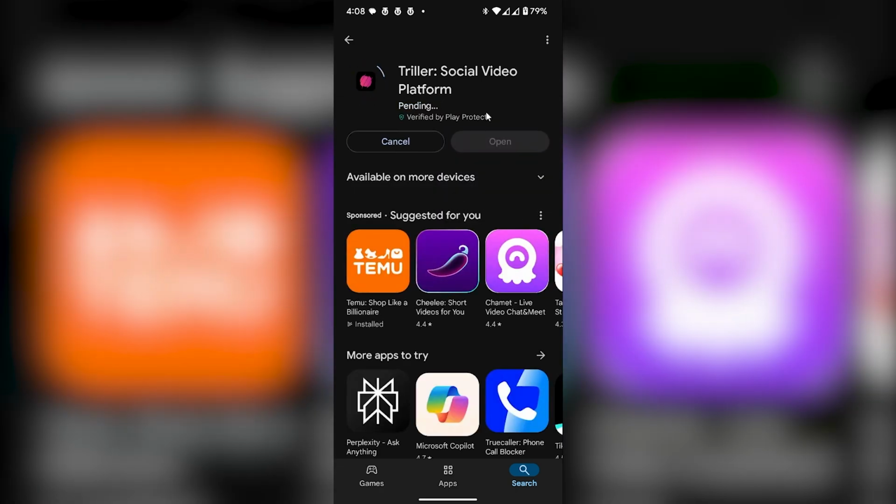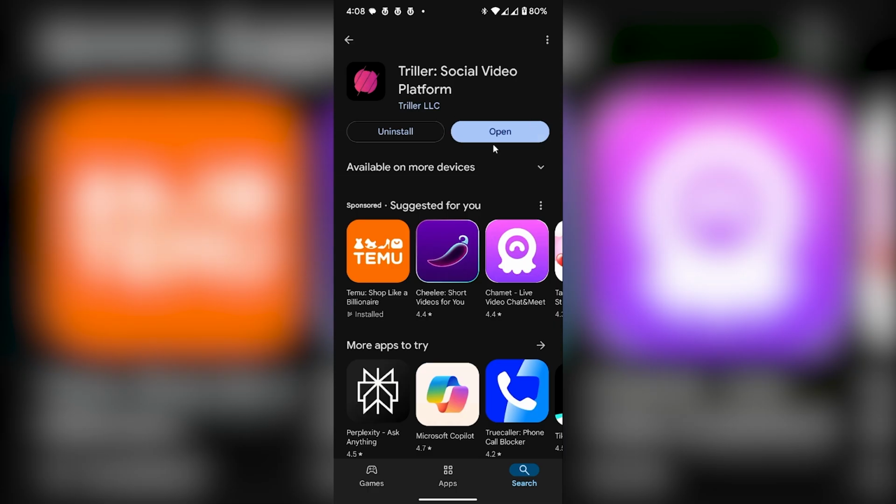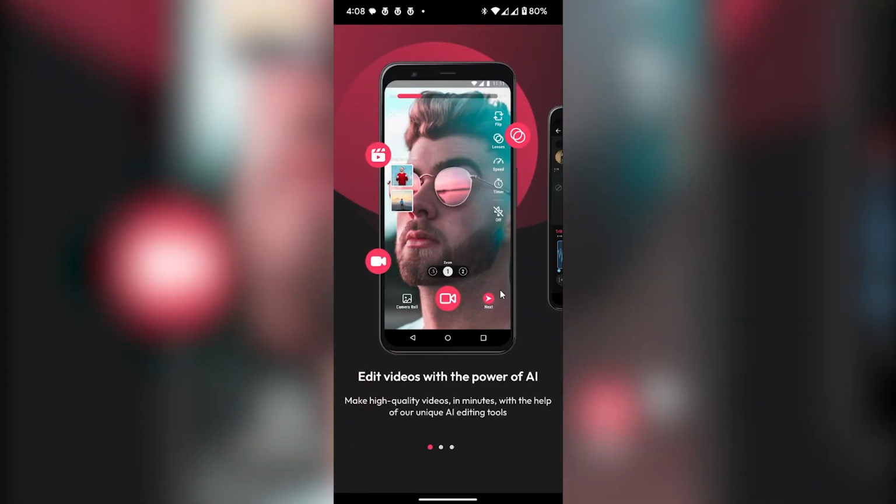Now, as you know, TikTok is banned in India and also in the US right now. And if you're looking for any alternative, Triller is a good solution for that. So you have to simply click on download and wait for it to complete. Once it's downloaded, you have to click on open. Now, this is the interface and I will let you know how to use it.